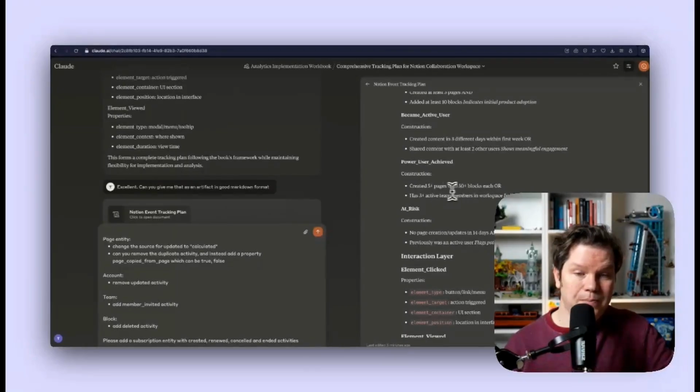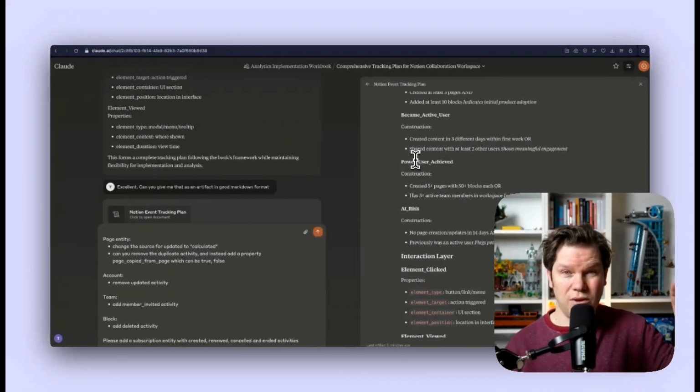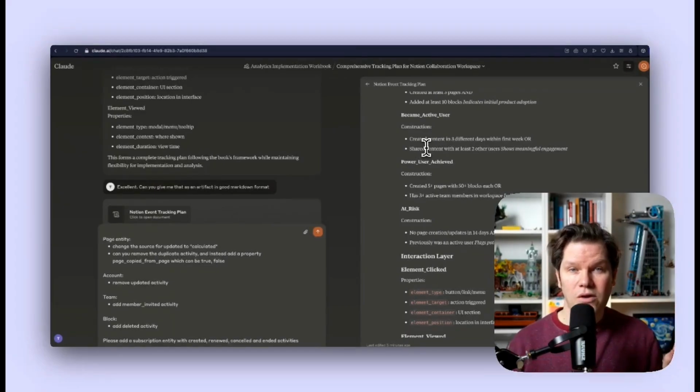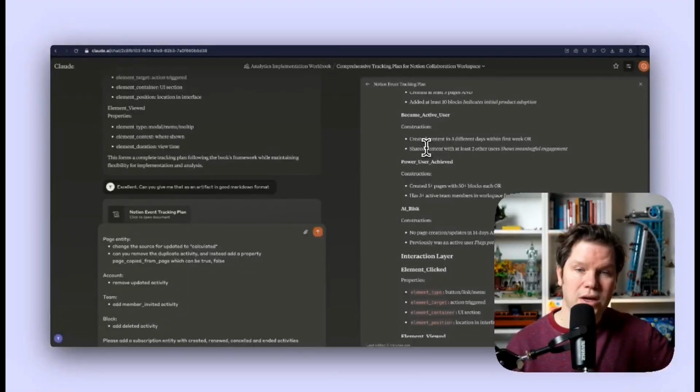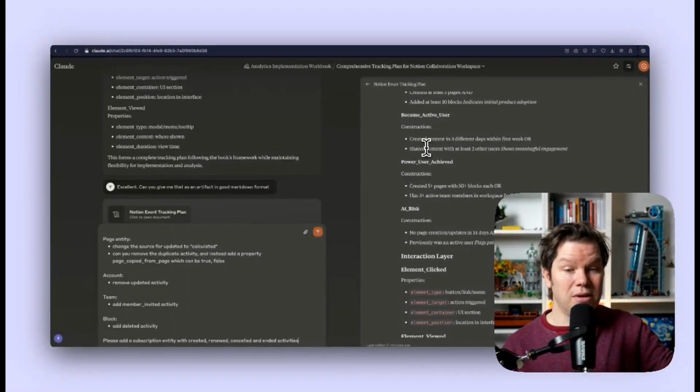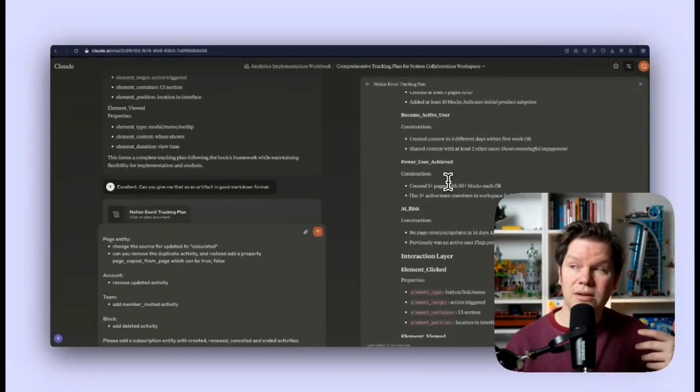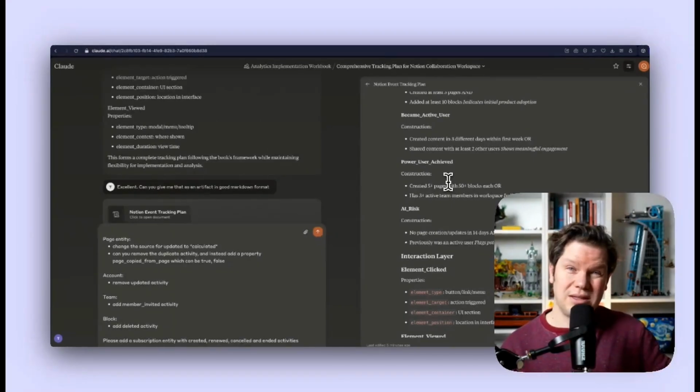Power user achieved: created 5 pages with 50 blocks each, or 3 active team members. For example, here with active user and power user, it could be interesting to have 2 groups. And here, I would always time bucket them. Let's assume Notion really takes activity on a weekly basis. We could look back over a week. If people did this stuff in the last week, they are still active. If people did this much in the last week, they are power users. Then we can define criteria for when they lose this status.